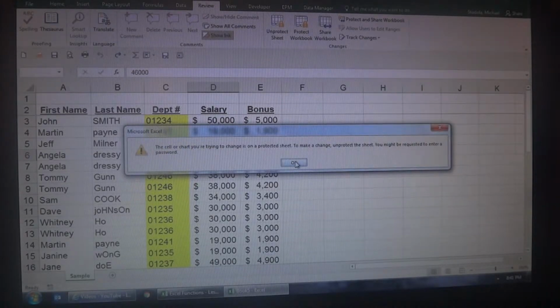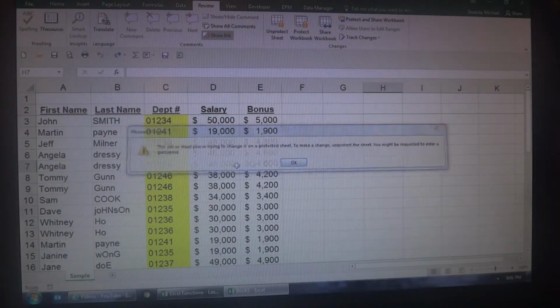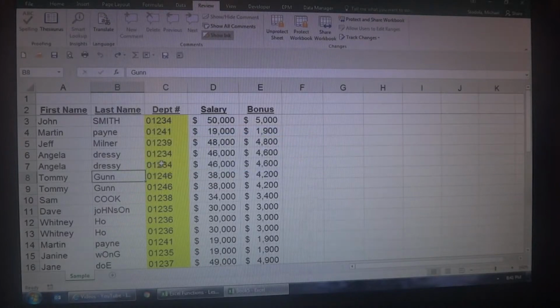See how it comes up with, hey, this is password protected. You cannot do that. Can't type in here. Can't type in anywhere over here. Can't do anything anywhere except for the cells that you physically unlocked until you hit this Unprotect. So this is nice to have.